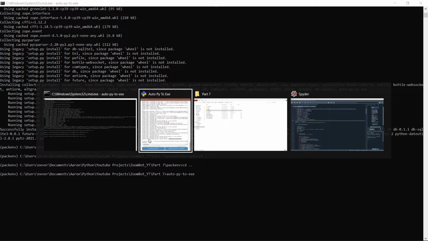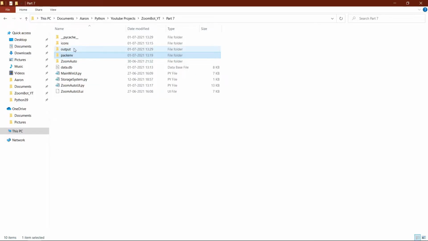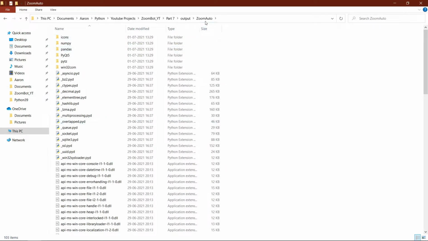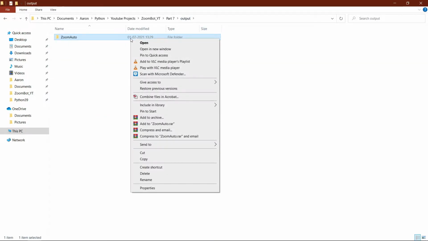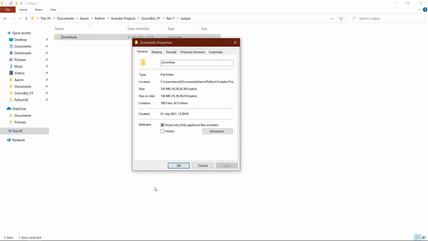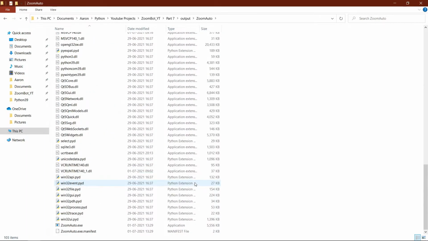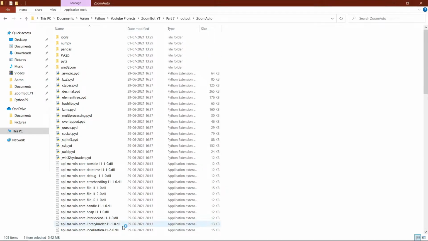So next, what you do is go to the output folder, which is right here, and under that you see the Zoom Auto application. Before we open it, let's go to properties and see its size, and as you can see, it is 155 MB. So we open the folder, we go down below, and then we open it as administrator, and here's the application.